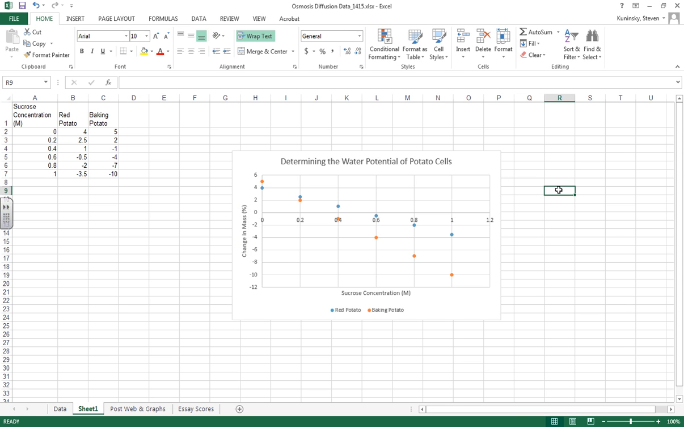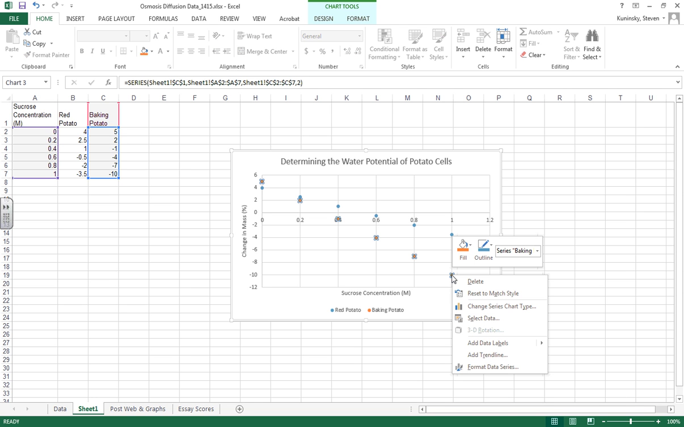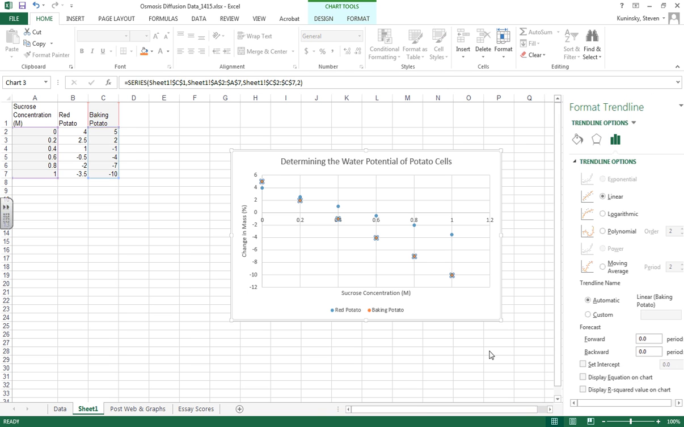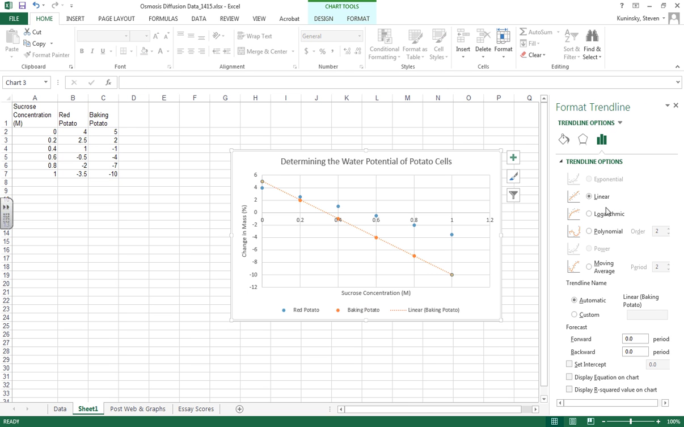The next thing I'd like you to do is to insert trend lines. So you click on one set of data. So let me go to the baking potato data. I hover over one of the points and right click with my mouse, and you go to the option for Add Trend Line. And when you add the trend line, for this lab I want you to add a linear trend line. And if you come down to the bottom, I want you to click Display Equation on the chart, display the R-squared value on the chart.